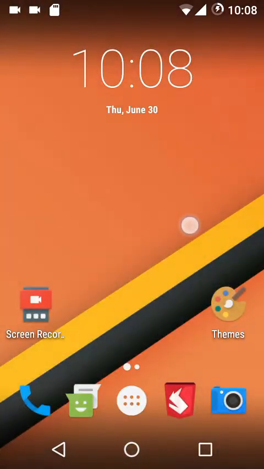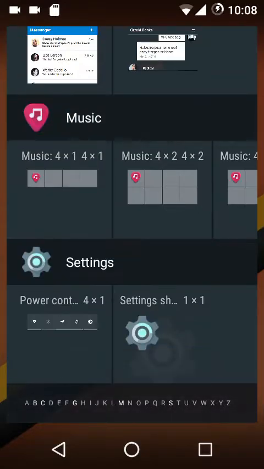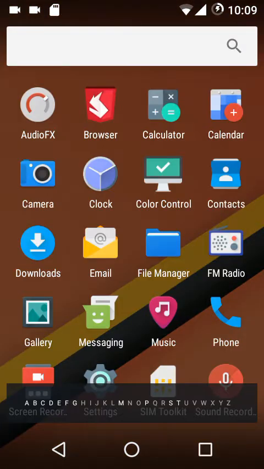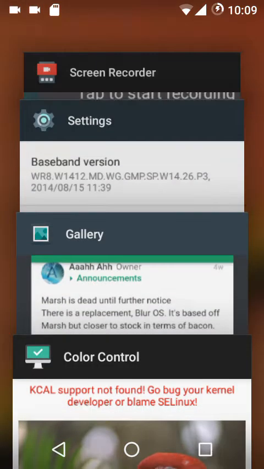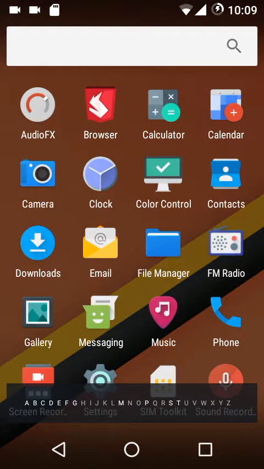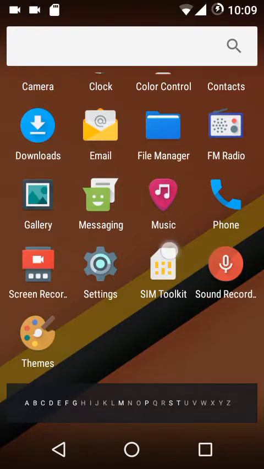Then I don't think that we have any ROM specific widgets, but yes, you do have power control, which would let you quickly toggle on and off your Wi-Fi, Bluetooth, airplane mode, etc. Then getting into the apps, we do have audio effects, and you also get the Jelly browser. For those devices which have the KCAL support, you do have the color control app here. Then the file manager, gallery app, Apollo music player. You also have your screen recorder, and nothing new.